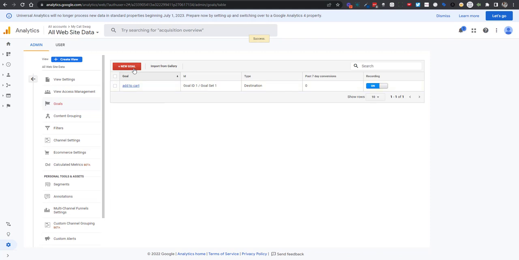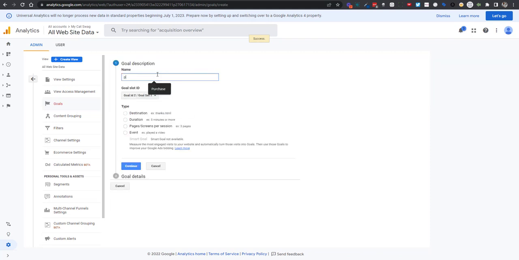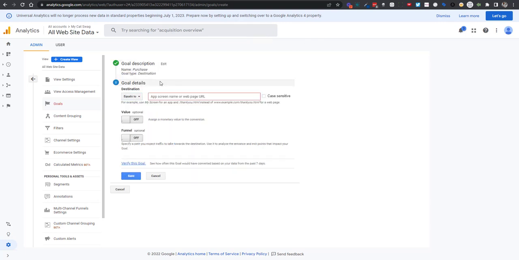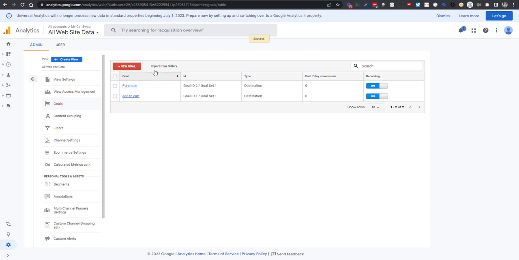Now we're going to set up one more goal, which is purchase. Destination, continue, and we're going to choose begins with, and we're going to choose order confirmation. The reason I say order confirmation is because this is what it looks like in the URL after you make a purchase. So it's /order-confirmation. Then we're going to hit save. Now we have 2 goals set up.